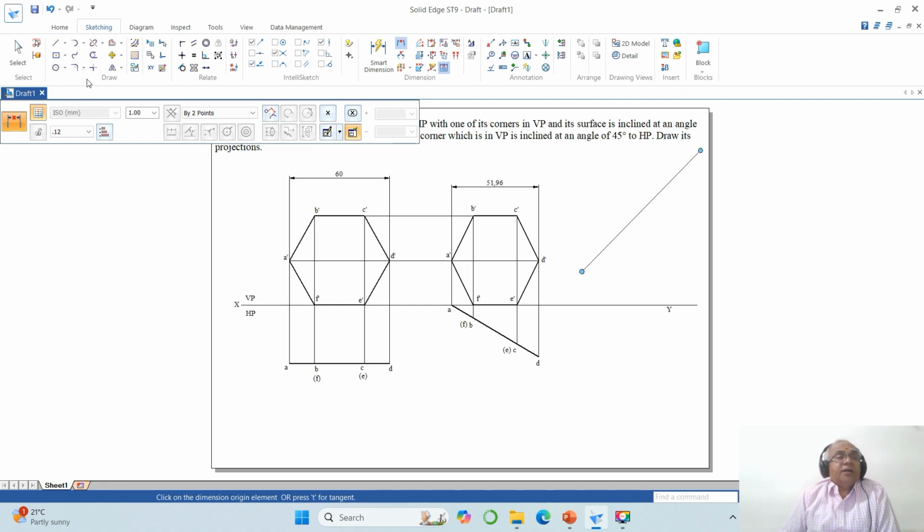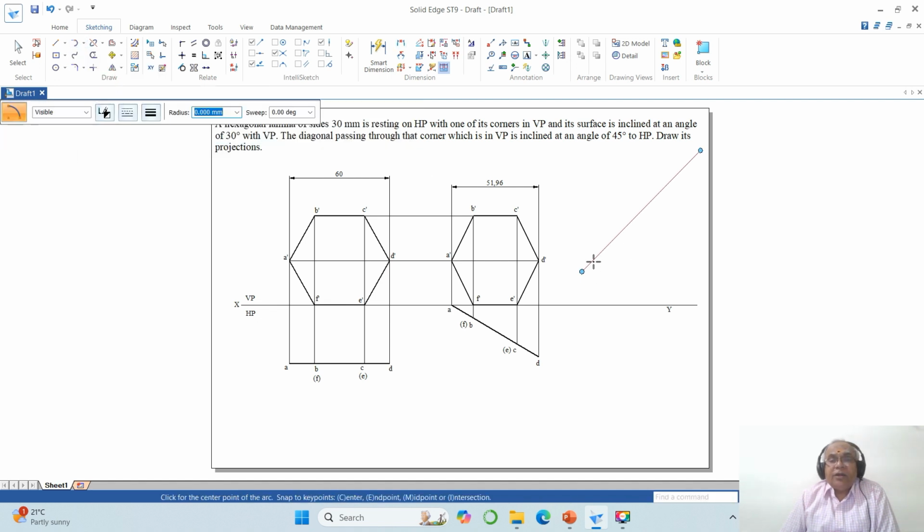So consider arc. So go to arc by center point, select any arbitrary point, and then take the radius as 60. Then the sweep angle as 10 degrees. Okay. And you cut it on this. Now you remove this end point and enable enter point. Then go to line. You take this intersection and draw a horizontal line.